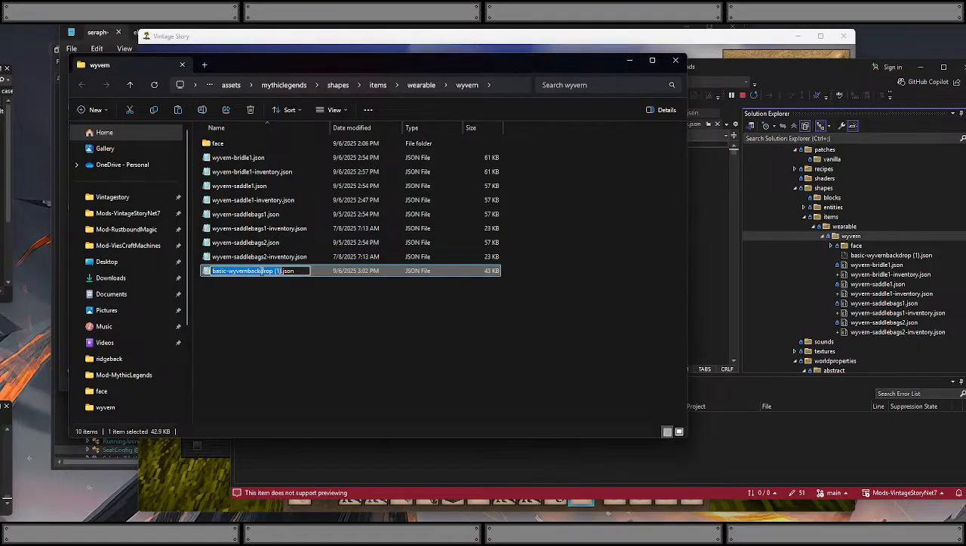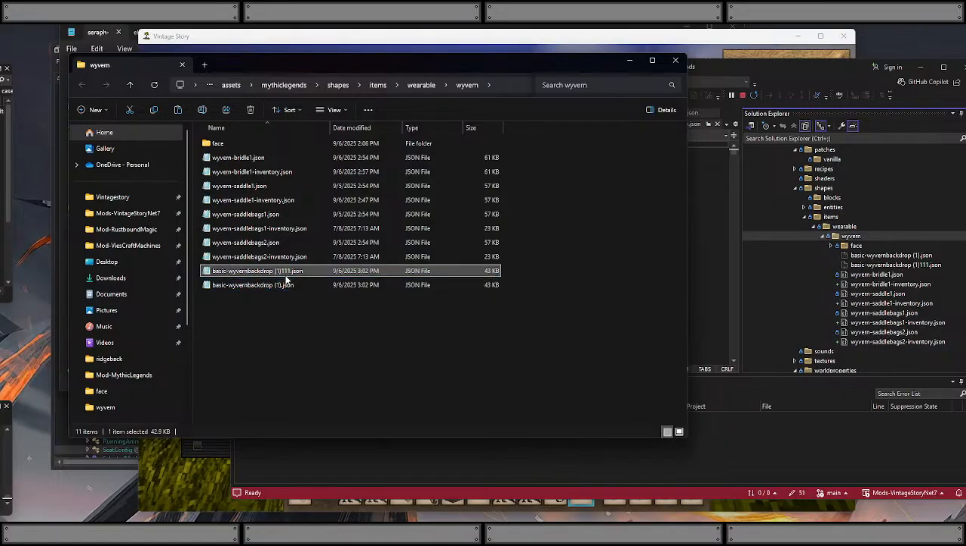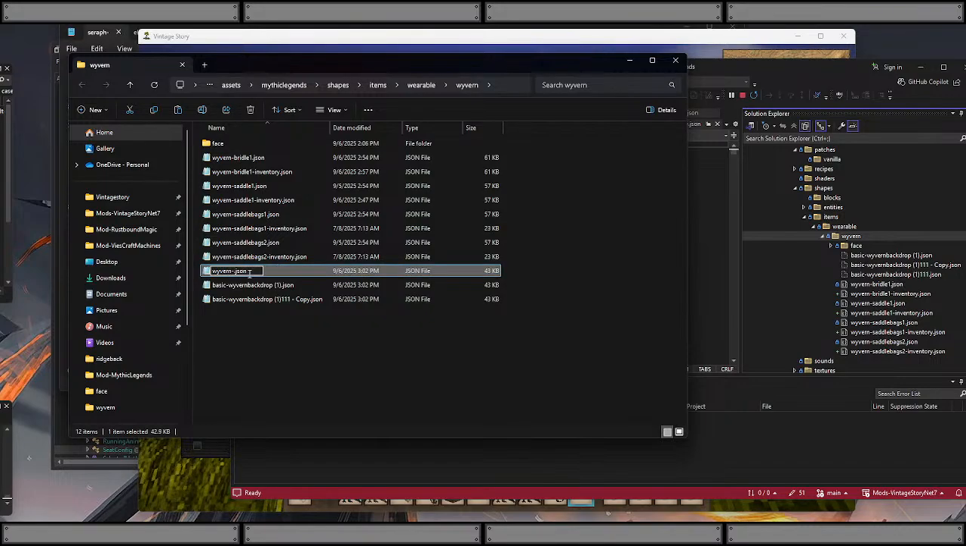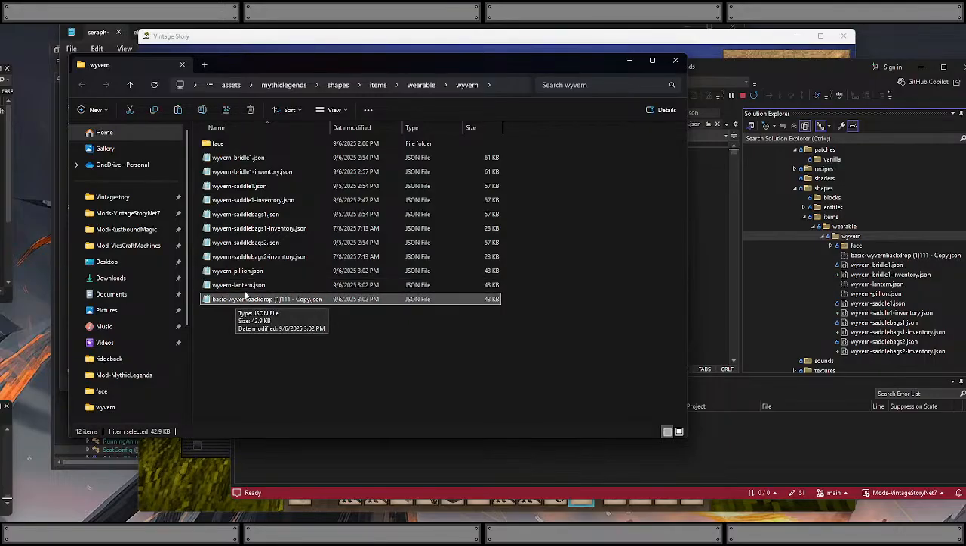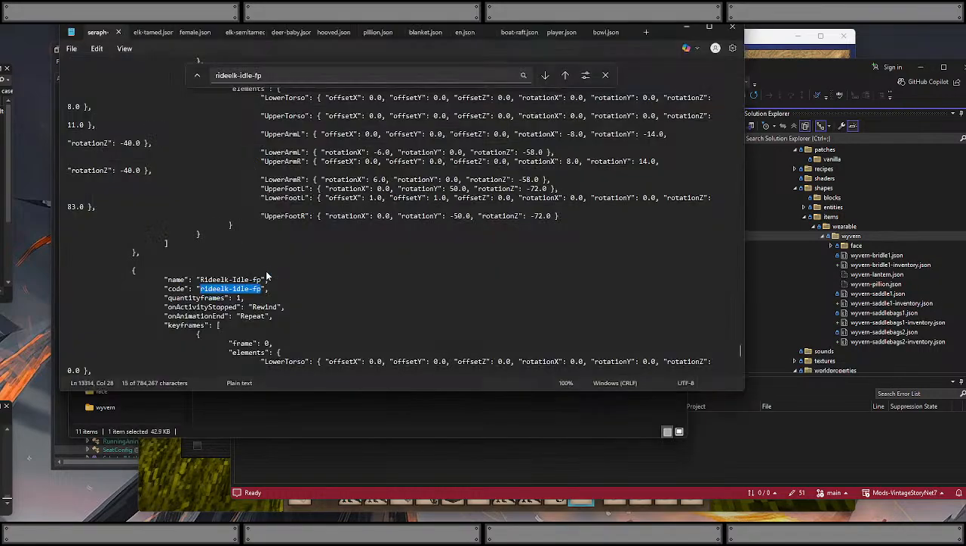Let's rename this. There we go. So this one can be Wyvern Pillion. This will be Wyvern. What would the lantern be? Probably just Wyvern lantern. And then this one can actually go. I didn't need 3.